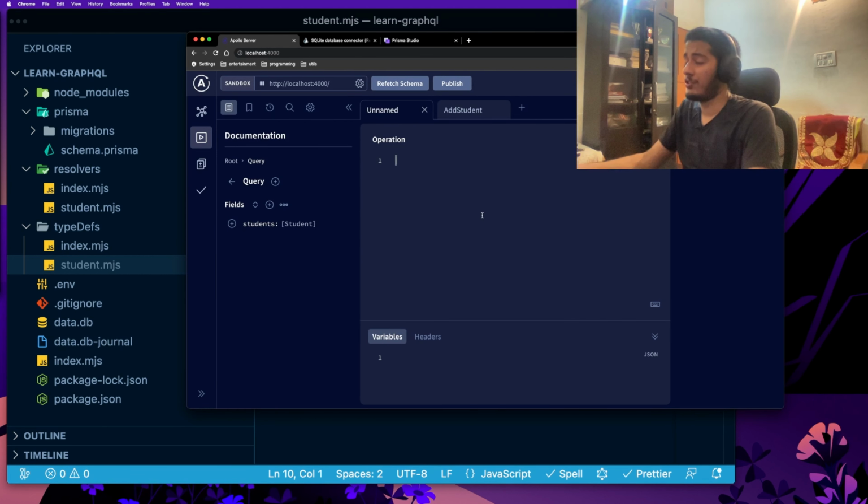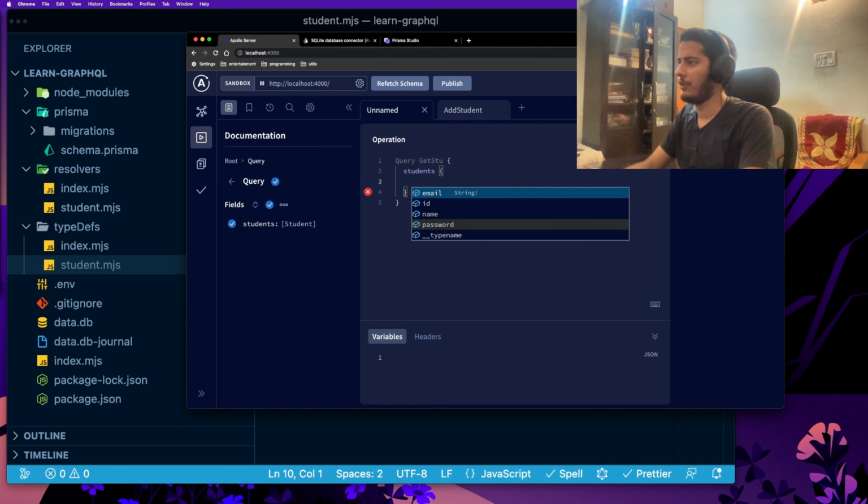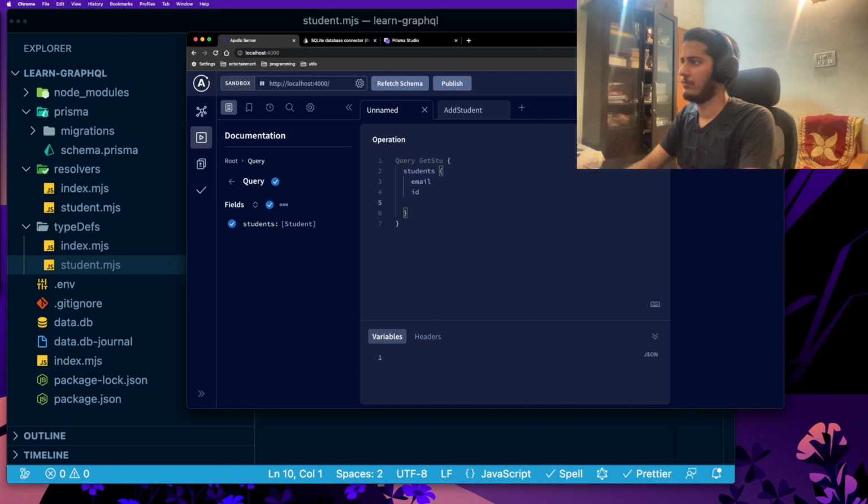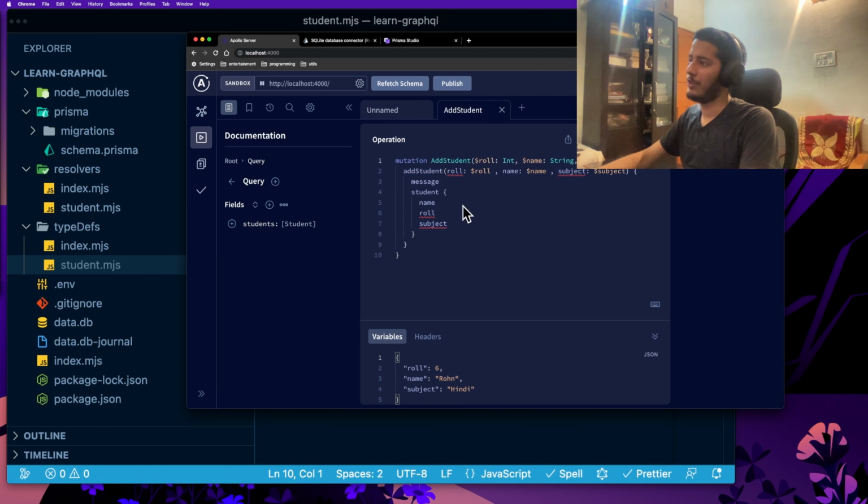Let's actually try to fetch the students first, right? So I query getStudents, right? There you go. I need an email ID, I don't want password, name, maybe name. Okay. And once you run this, you get empty because there is no data in the database, right? So let's get some data from the add student thing.